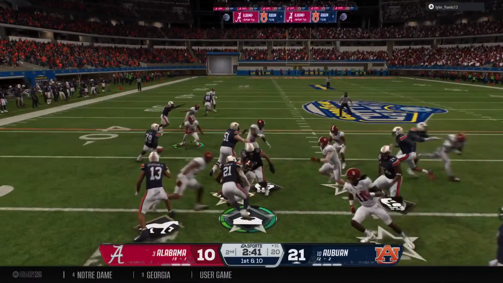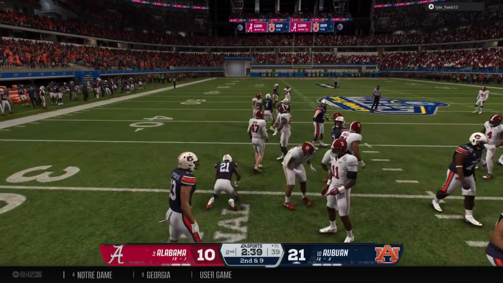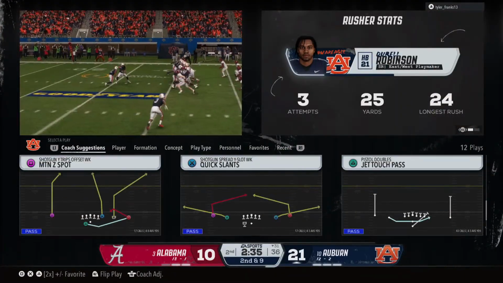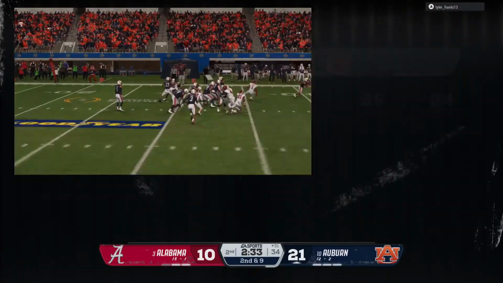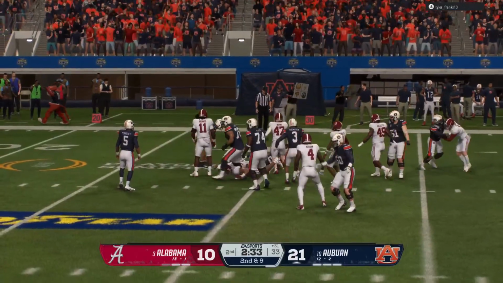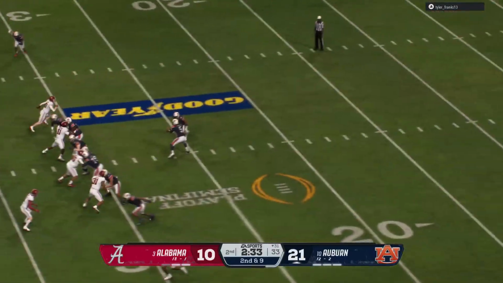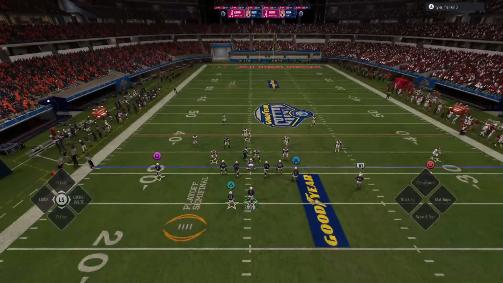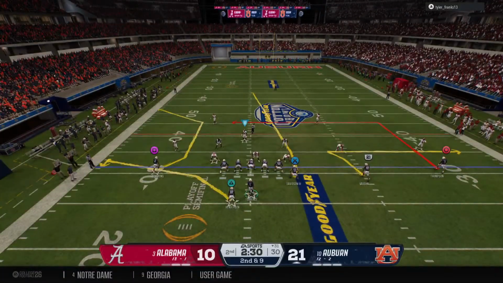Using his legs, it's Robinson. And he'll maybe get back to the line of scrimmage, but no more than that. Chris, textbook job by the defense surrounding the runner and preventing that play from being bounced to the outside. 2nd down after that run on the previous play.